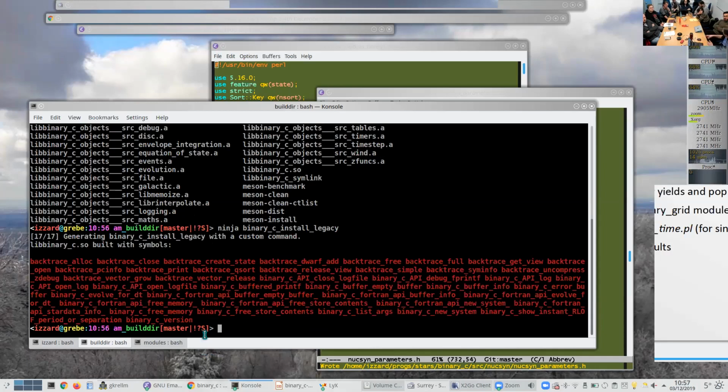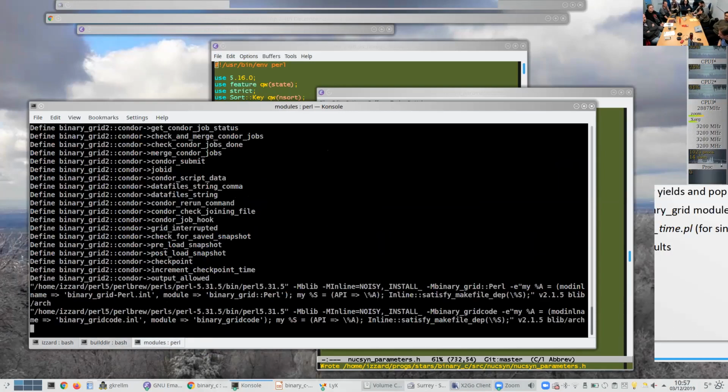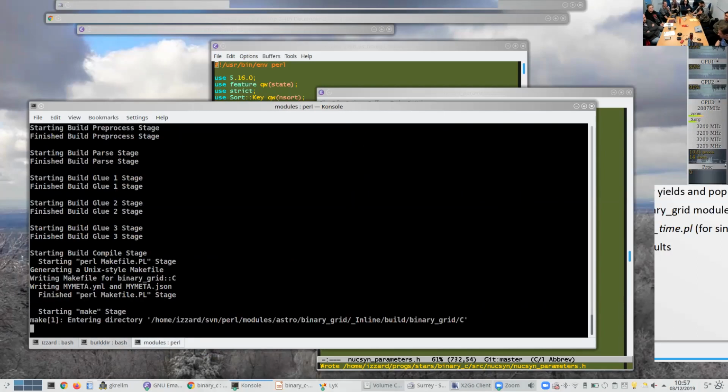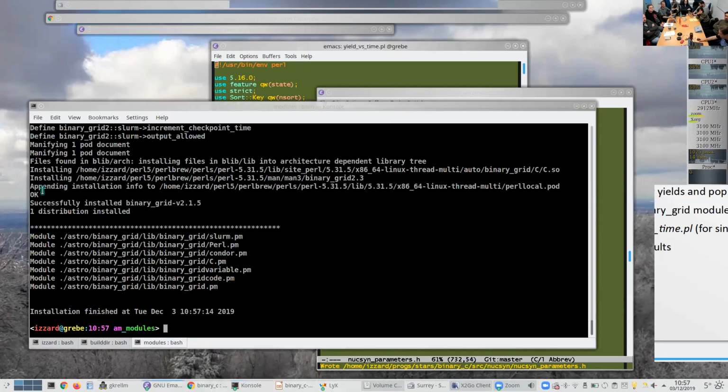Now, I told you before that when you rebuild this, you have to also reinstall the binary grid module. So let's do that. You get all the stuff about how it's compiling, and it's done. So here you've got OK, which means that it should have installed OK.